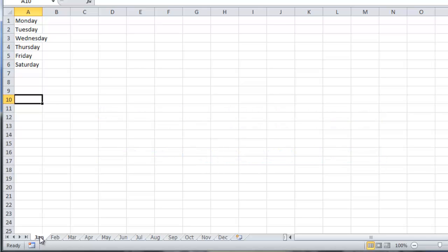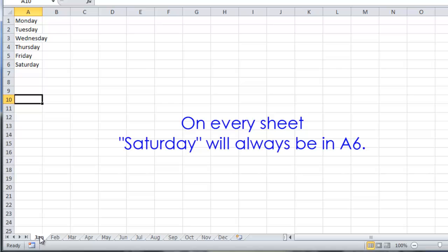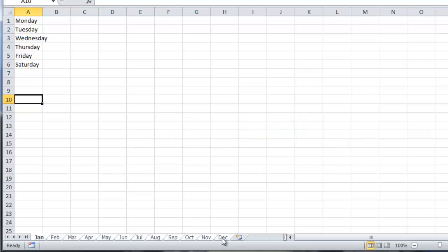So, if I then want to delete the Saturday in every sheet, I can be totally confident every sheet has Saturday in A6. Select all the sheets again, click, Shift, click, delete Saturday in January, and it's gone from every sheet. Fast, efficient, guaranteed accurate, and really very cool.